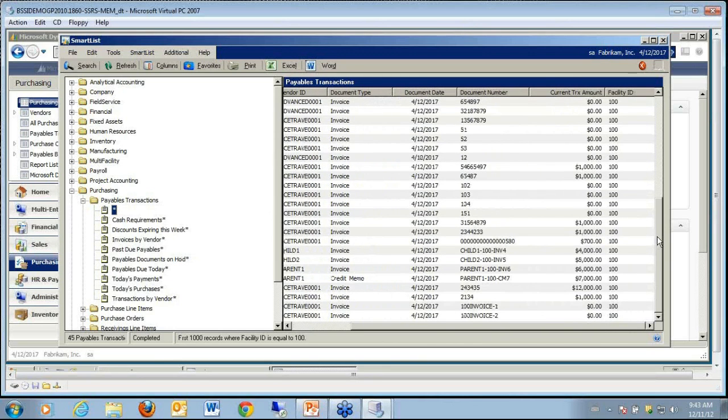So if I had logged in as Darian again, as you saw earlier, who only has access to company 100, these are the only transactions I'm going to see in Smart List. Same with the reports that I ran and all the inquiries I did as well. You'll only see the entities that you have access to.